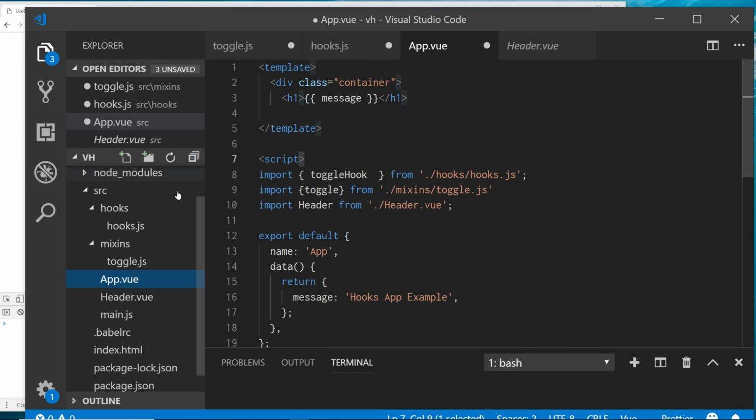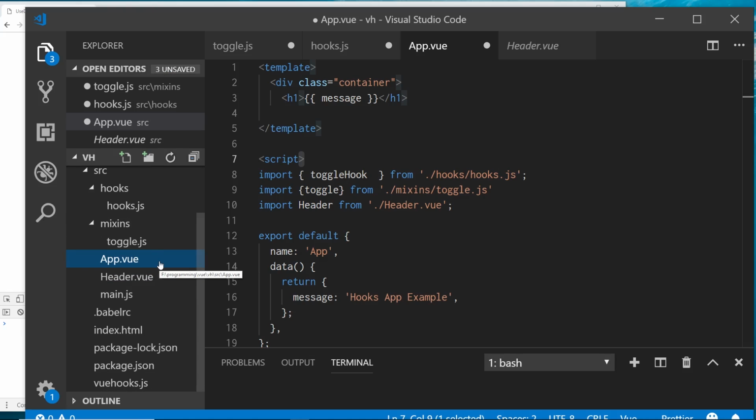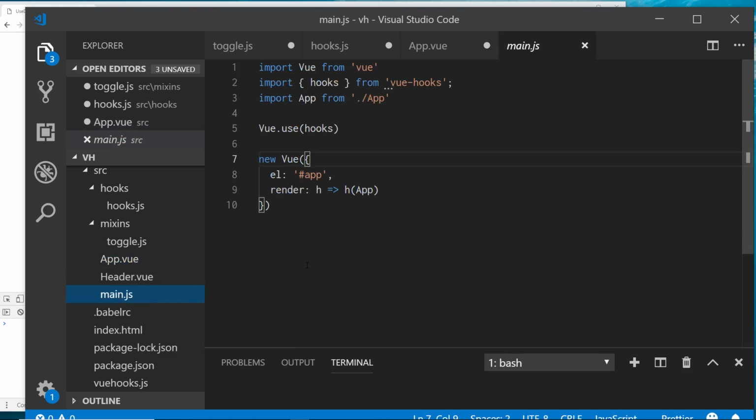So here's the structure of the app. I have the source folder, I have this hooks folder where I have my hooks, I have mixins where I have my mixins, and then I have my App.vue, and I have a header view, which I don't know if we'll look at today, and then I have a main.js file, which does what we need to do.